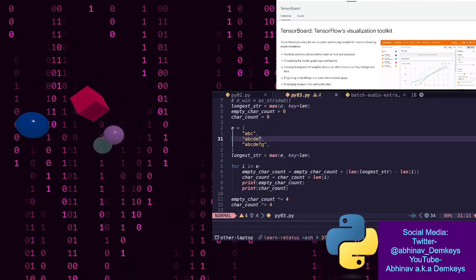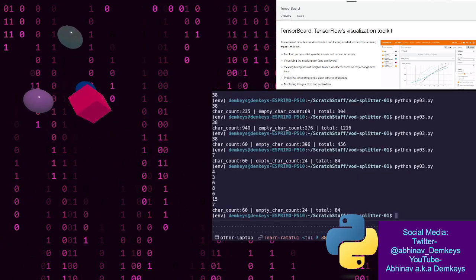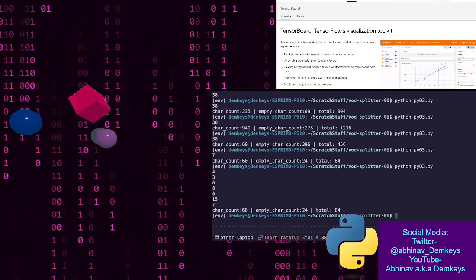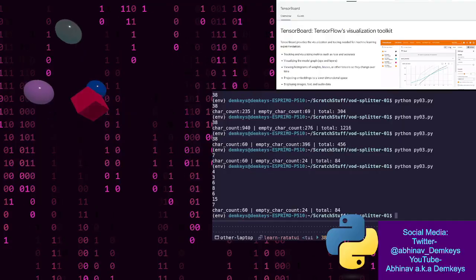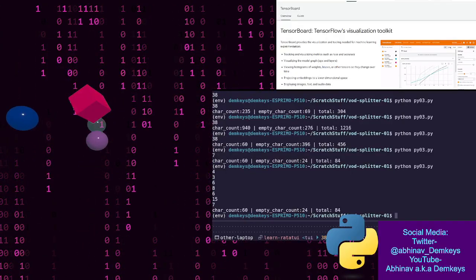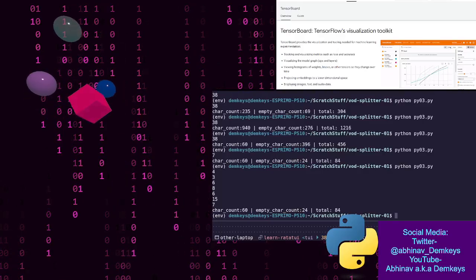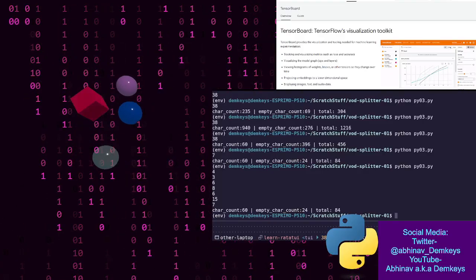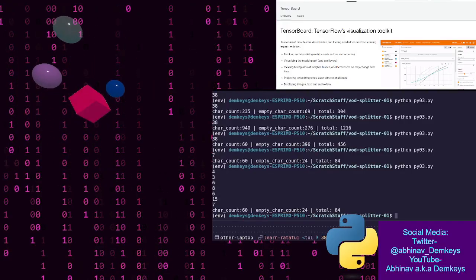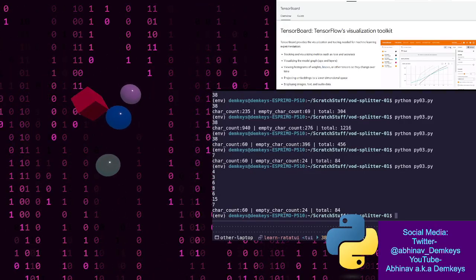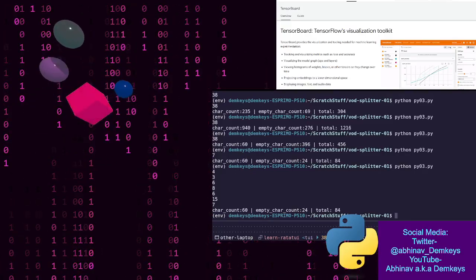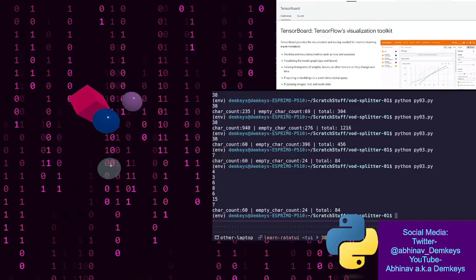And 3 plus 5 is 8. So we get 6 and 8. And then in the next one, empty char count is 0, as in there are no empty characters there. So it remains 6, and the char count there increases. I think that was the problem. The char count there is increasing.